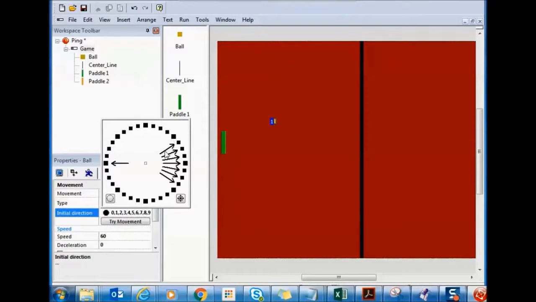These are the different options that the ball has to go to the right. So I can do the same thing to the left. This is 16, 17, 18, 19. And I want 15, 14, 13. So now it kind of looks like a bow tie.